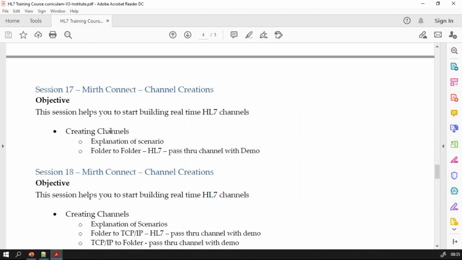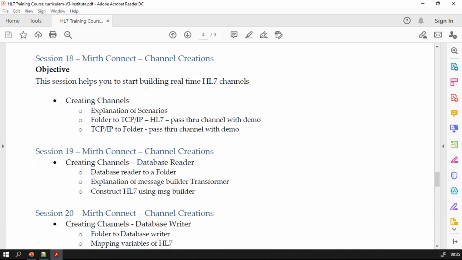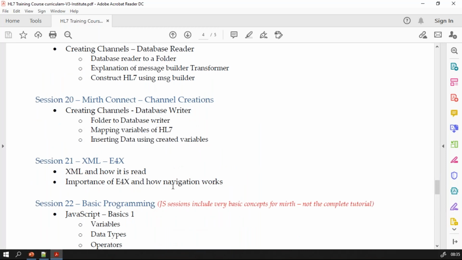And after that, we'll be taking a look at creating channels. How do we create channels? And all of those will be practical sessions. So we'll be seeing channel creation in various forms. We'll be seeing TCP/IP implementation. We'll be seeing folder implementation. We'll be seeing database implementation. How do we extract data from a database? How do we generate an HL7 message using the data that we are extracting from the DB? How are we interpreting data from an HL7 message, and how do we insert that into a database?